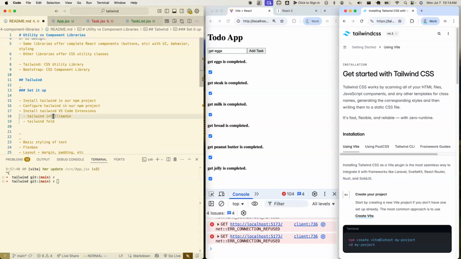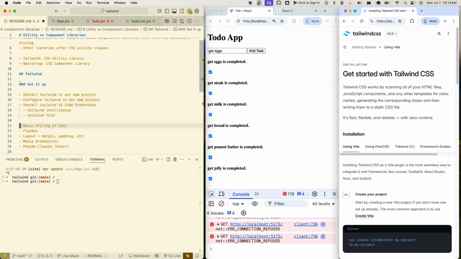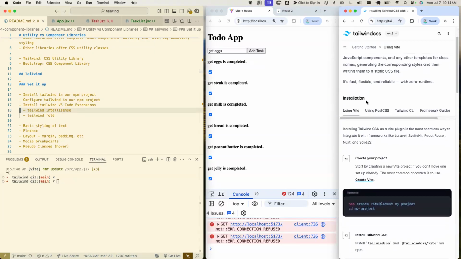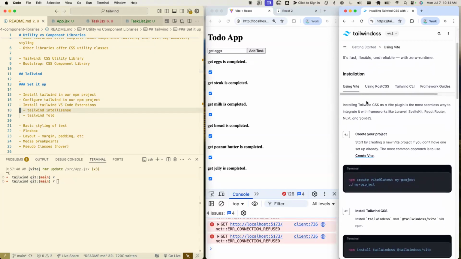The Tailwind IntelliSense is officially supported by Tailwind, and both of these make life a whole lot easier. So there's not a ton of work, but there are a couple things that we need to do so that we can have a good working Tailwind setup and workflow. So just going off this right off the bat, and the Tailwind docs here are a good guide.